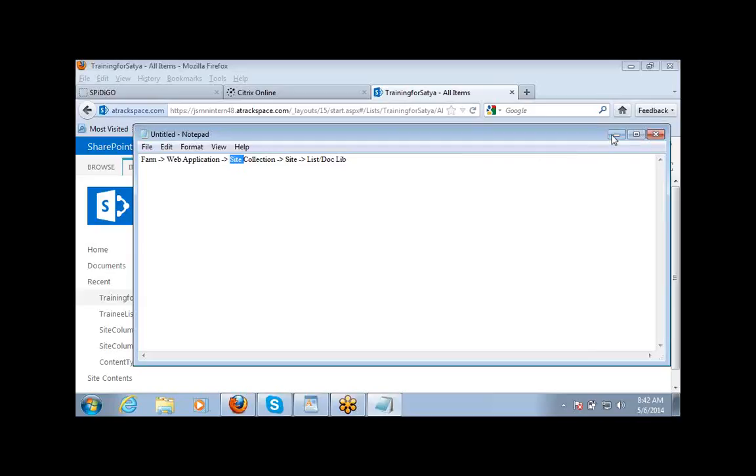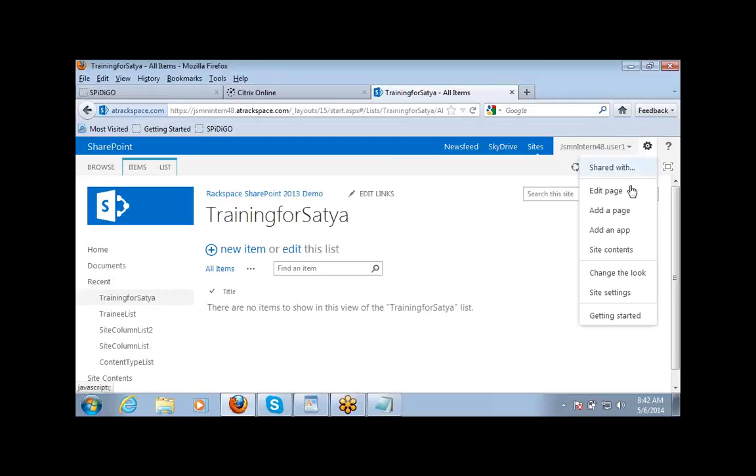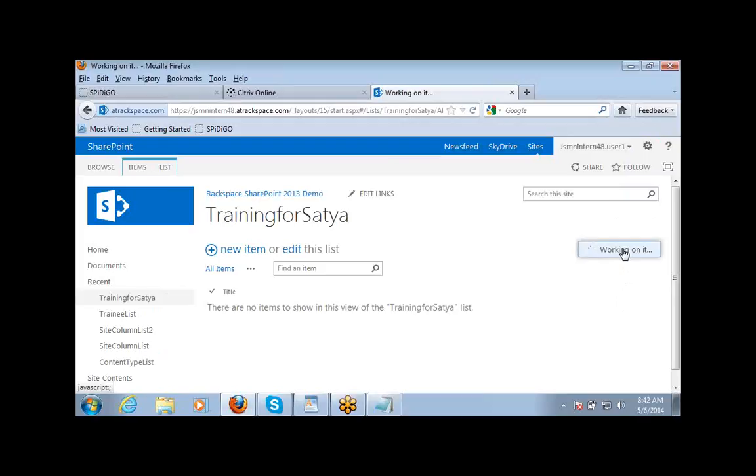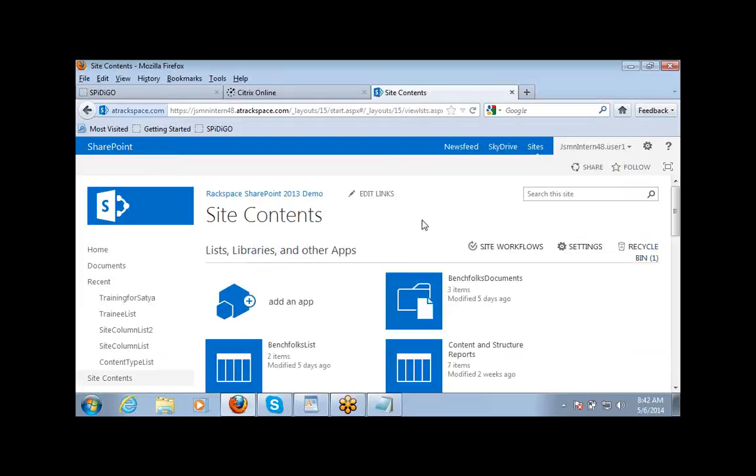Always make a practice of checking site contents for a site. Now if we see what site contents we have for this site, we can make them out under lists, libraries, and other apps. There are a lot of things like benchmark documents, benchmarks list, content and structure reports. As of now, we can check these things.